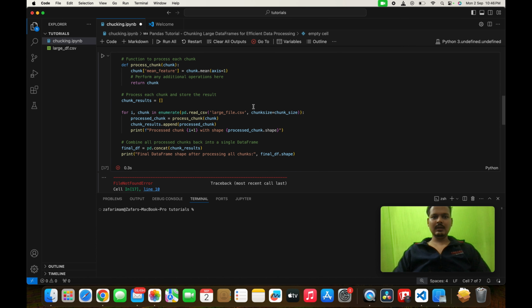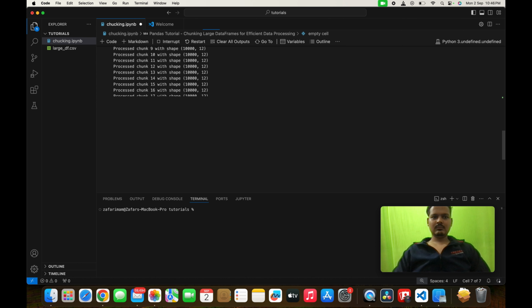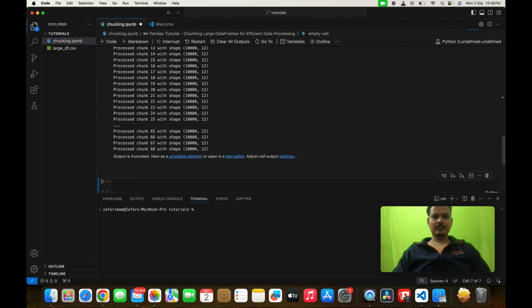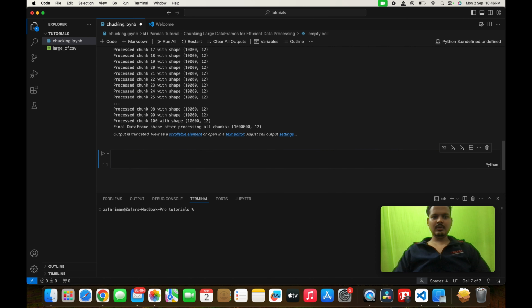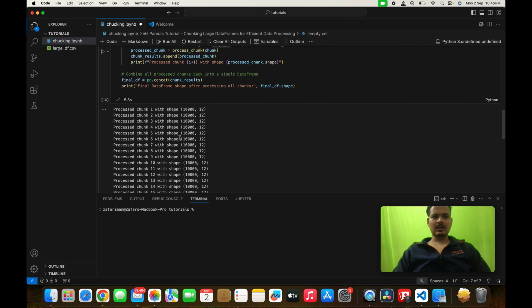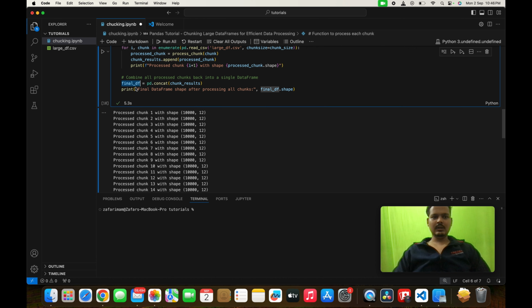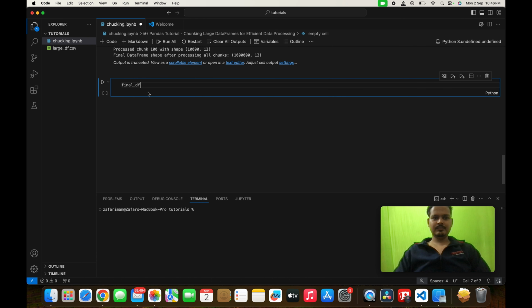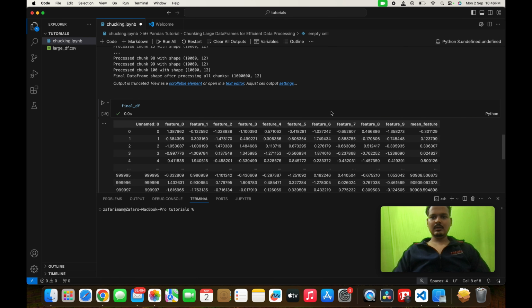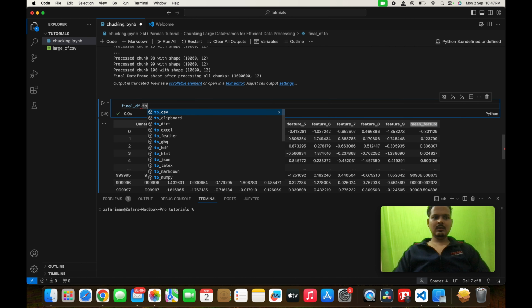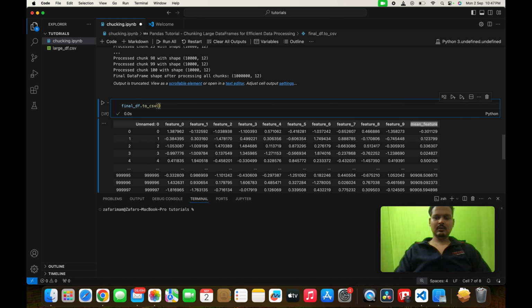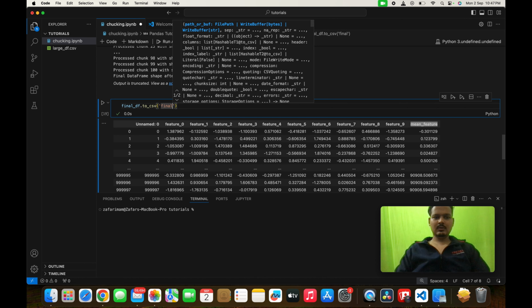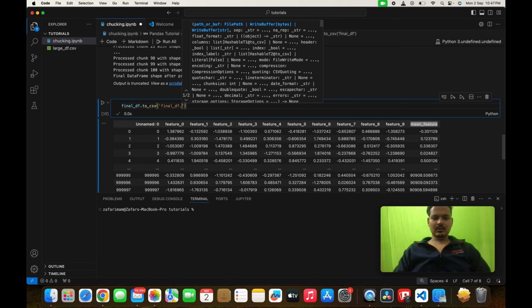Okay, we didn't get the file because we didn't name it large file. We named it large df. See, it's wonderful. It's working beautifully. Now we have the final data frame here. That is final df. Great. What is the result? We have this mean feature here, right? And we have everything. Wonderful. We can export it if you want as CSV, as final df dot CSV, something like that.